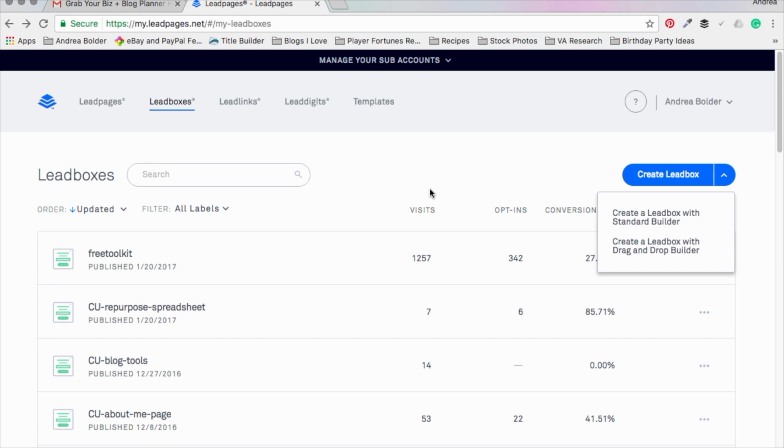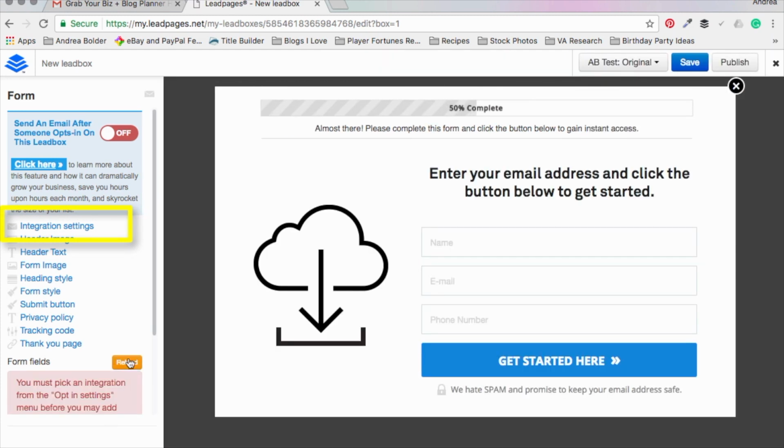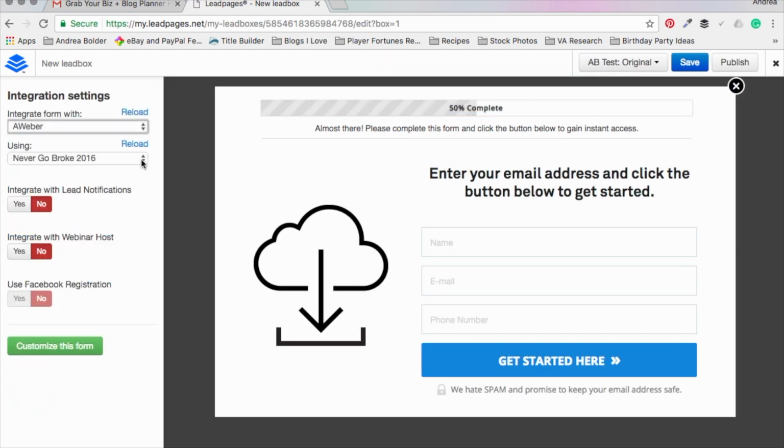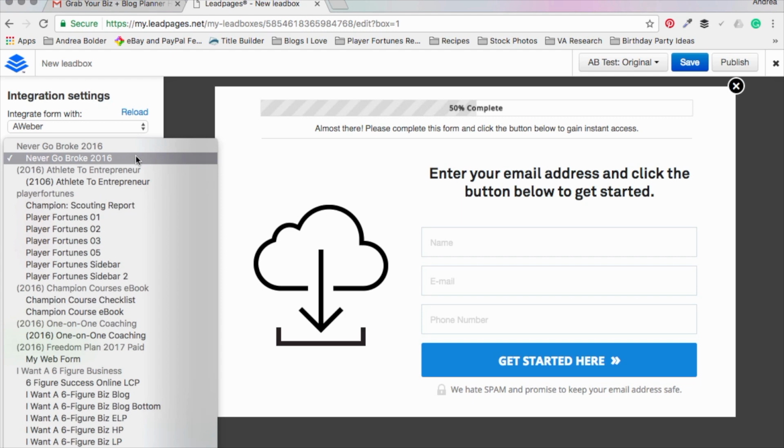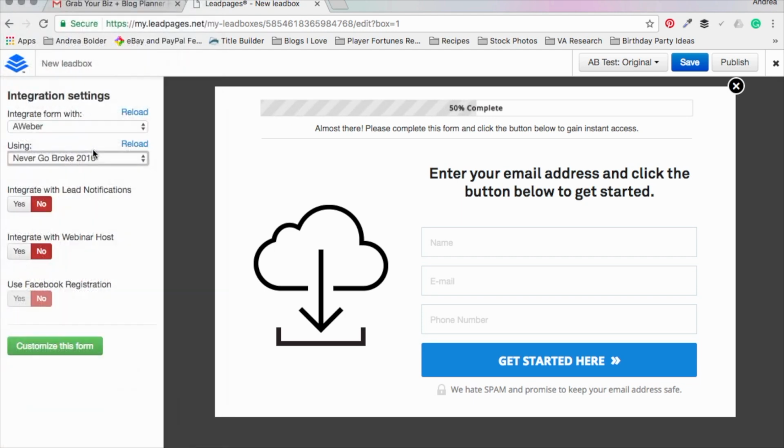So what you're going to do is create a new lead box by clicking this blue button here, and then you're going to use the Create a Lead Box with Standard Builder. Now within the opt-in box that you're using, you are going to select the opt-in form integration section. And then you're going to select a list that you'd like to add your new subscriber to. And then you're going to click Customize this form.